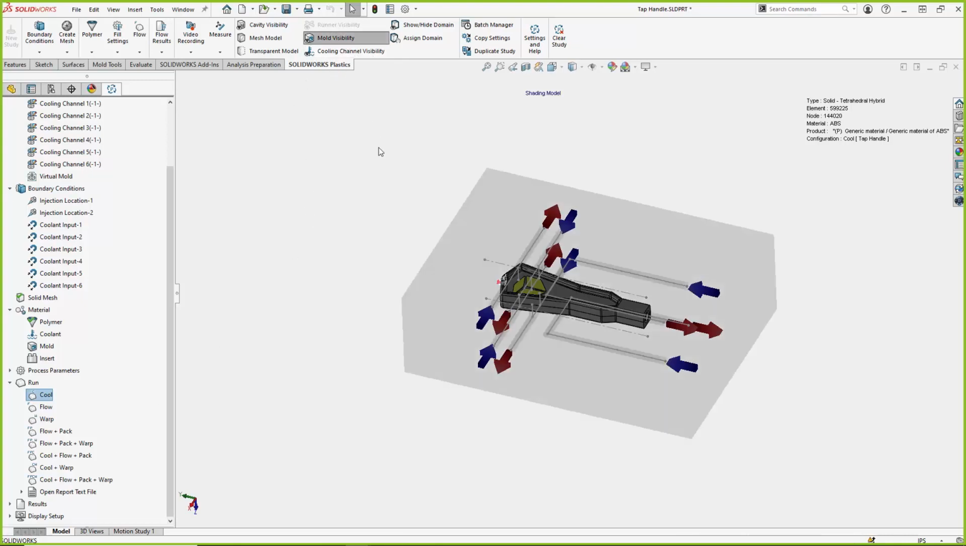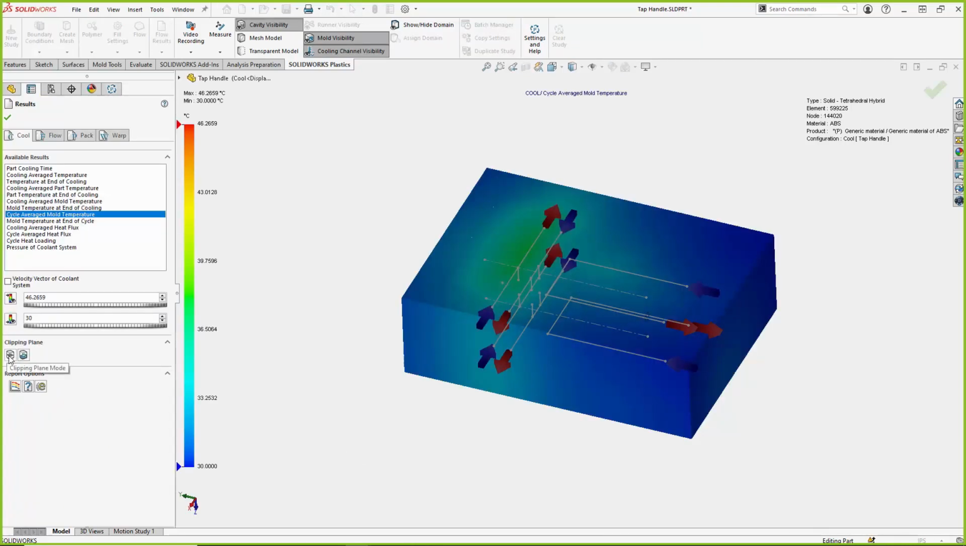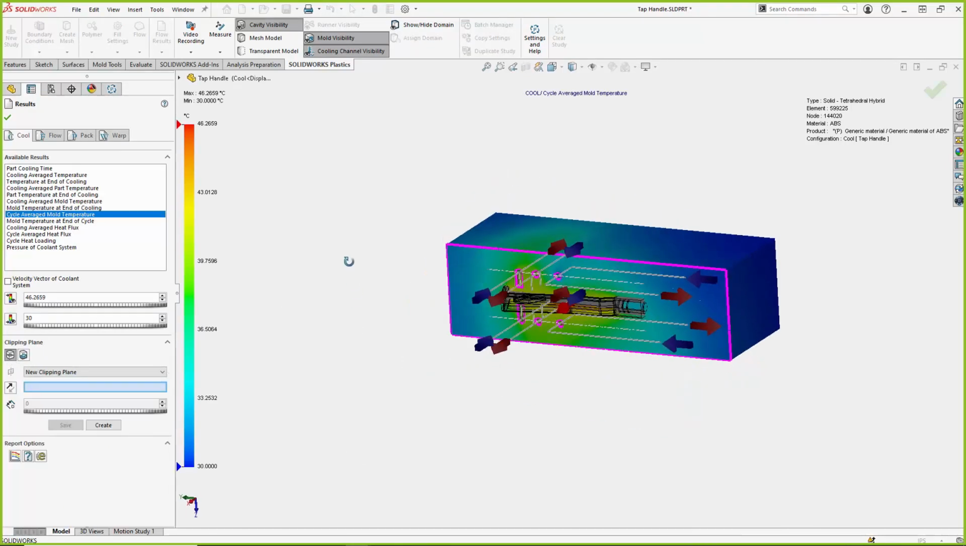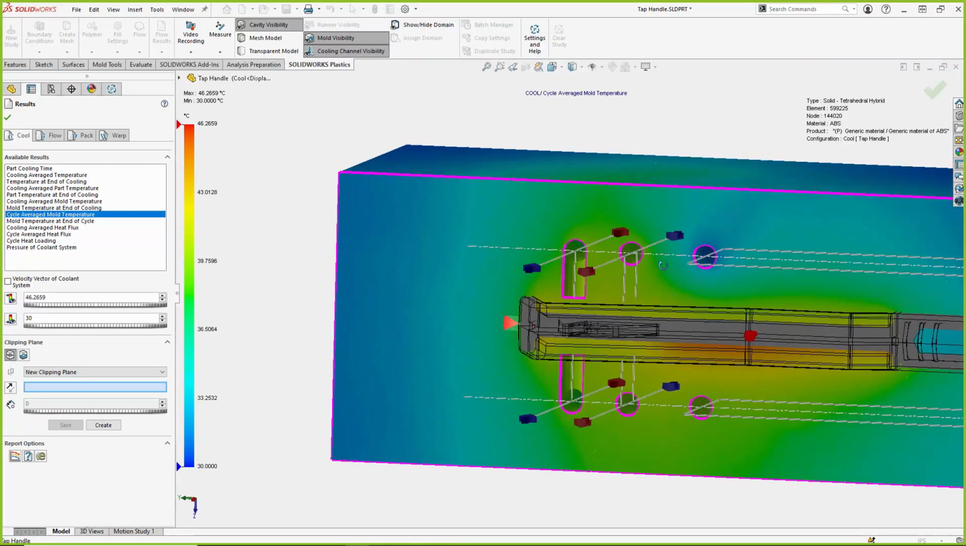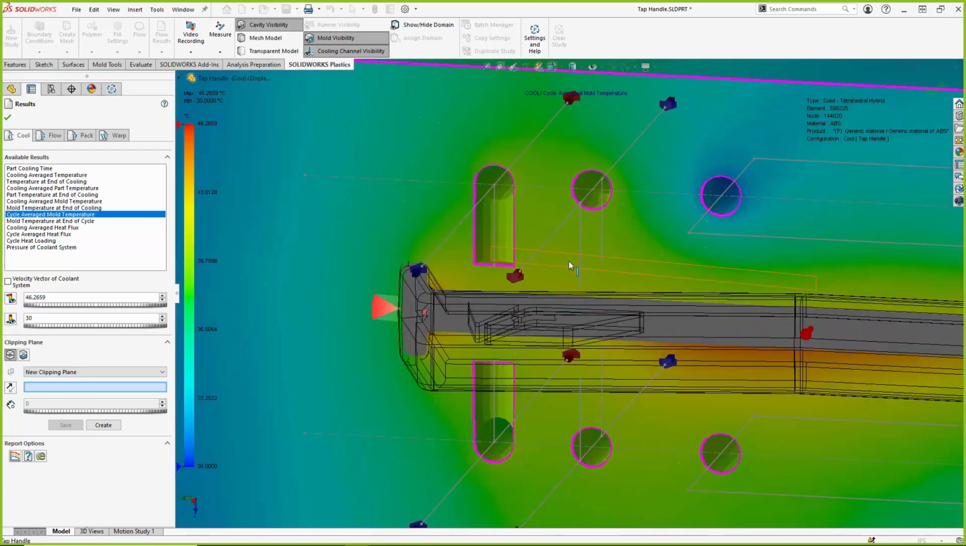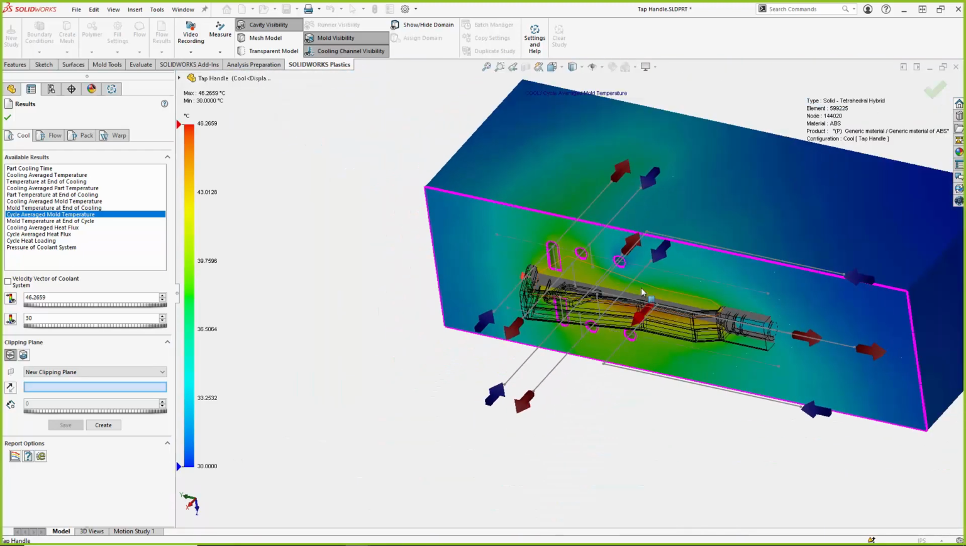Let me turn on my mold visibility. These are already run. I want to look at my cool results first. So one of the things I can look at is my mold temperature, or my cycle average mold temperature. I can look at areas in my mold and look for hot spots where I may not be cooling the mold properly. I'm not getting even cooling in the part. So we're able to look at those things.